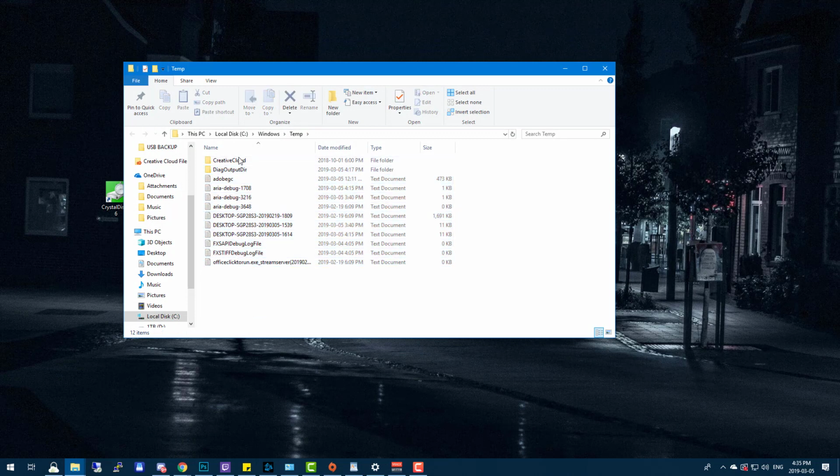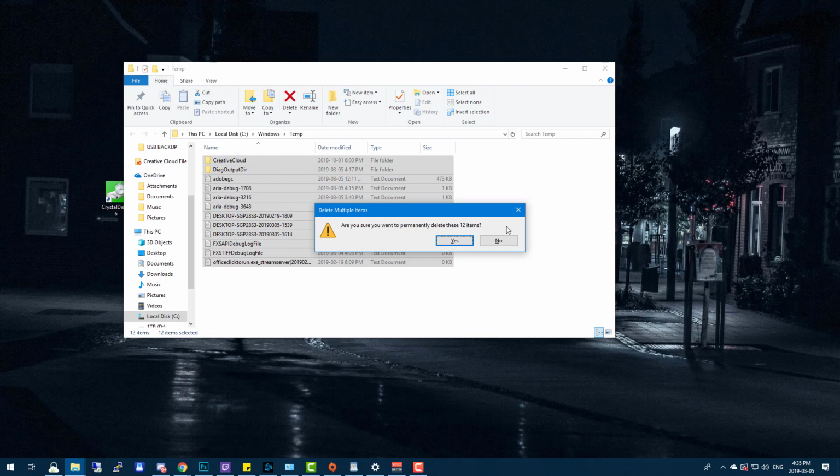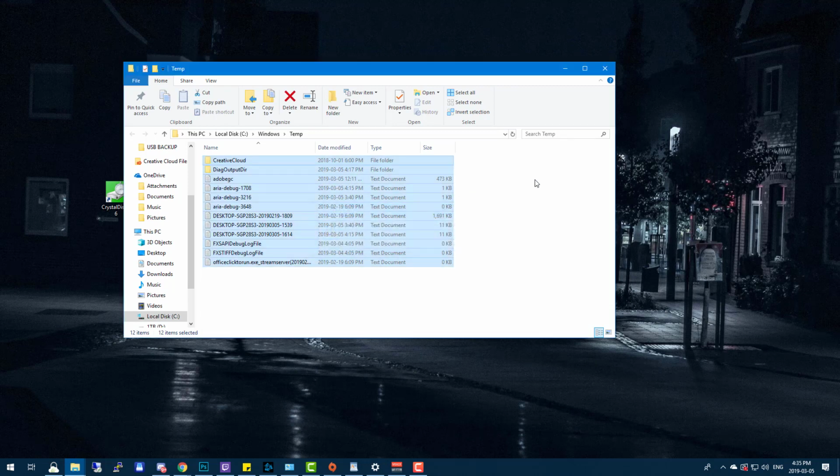Select them all, hold shift, and click delete. And do you want to permanently delete all these files? You'd click yes, I'm going to click no. I would advise restarting your computer after this, because if you don't, it can cause some issues. If there's something that is still being used in here, then it won't let you delete it.